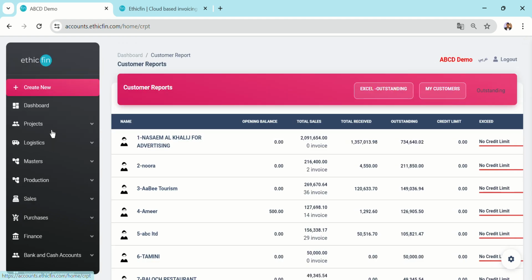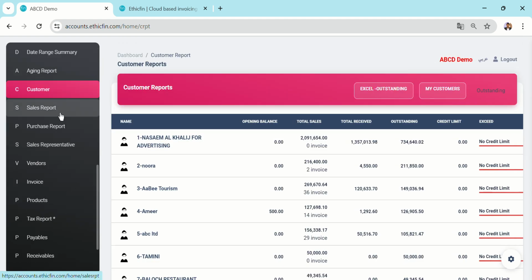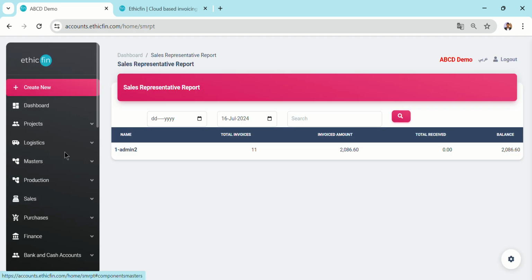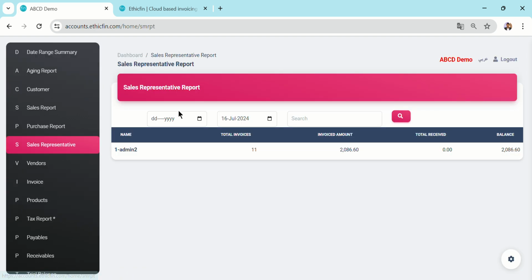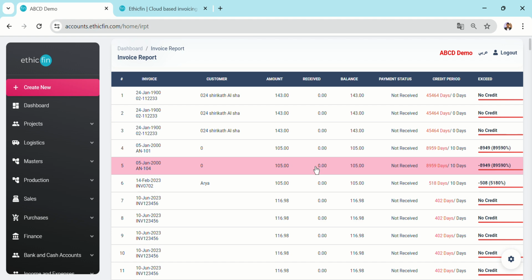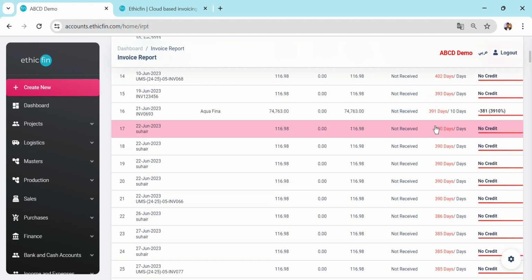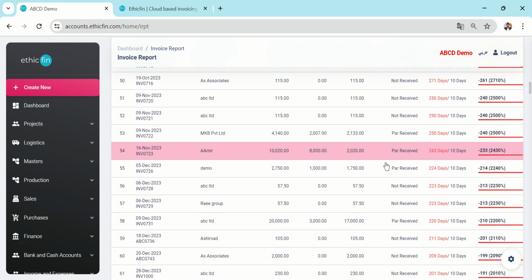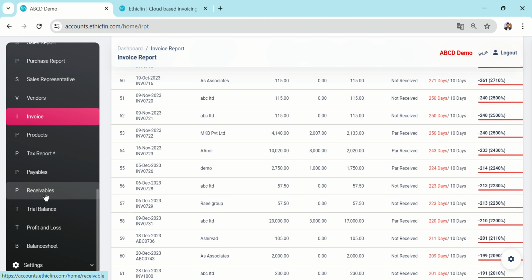And also you can have the customer wise report, the sales report, the purchase report, and the sales representative report. Suppose you have multiple salesmen, so you can easily understand which salesman has made more performance last month, like that. So you can have the report based on the sales representative. You can have the reports based on the vendors. You can have the reports based on the invoices. Under the invoices, you can see whether this invoice is overdue for this many days. That means after the due date, it has already exceeded this many days. So you can easily track all your invoices.